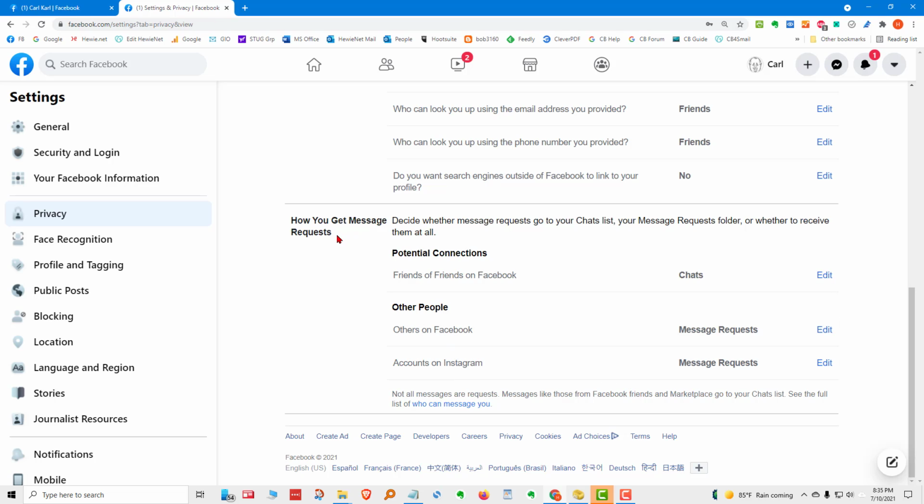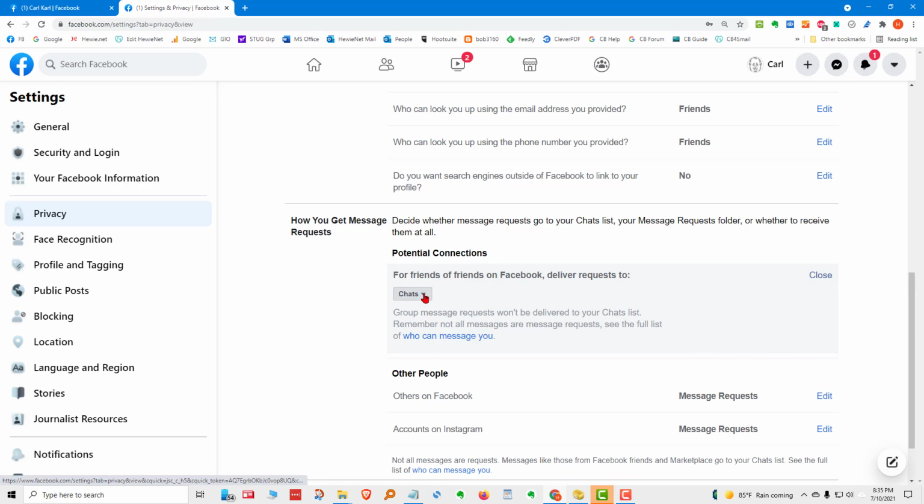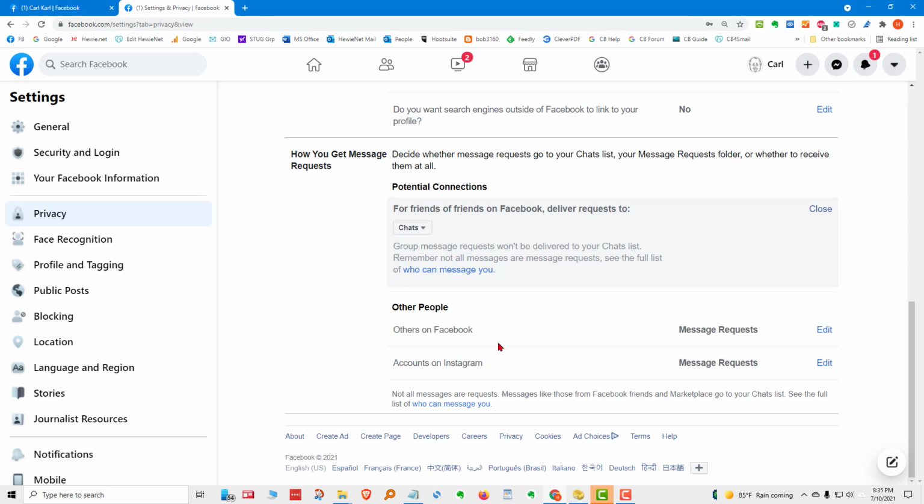How to get message requests. Decide whether message requests go to your chats list, your message request folder, or whether to receive them at all. Potential connections, friends of friends on Facebook, chats, you can edit that. And you can say message requests or don't receive requests. Other people, others on Facebook, again, you can set what they can do, and accounts on Instagram as well. Don't forget, Instagram is owned by Facebook.